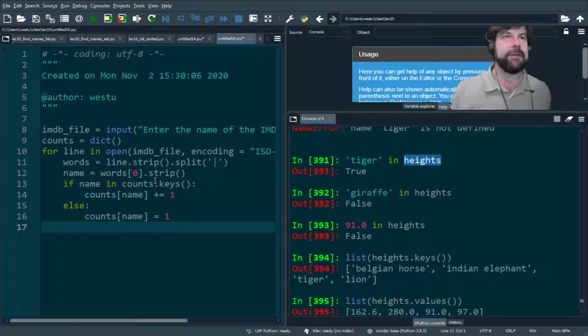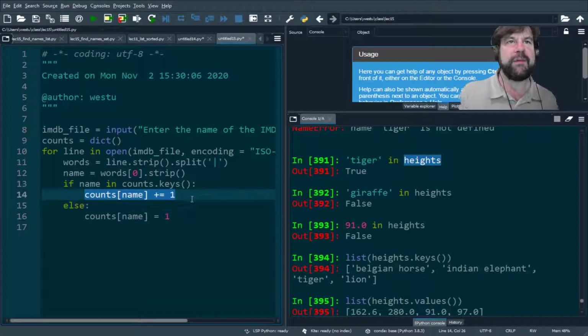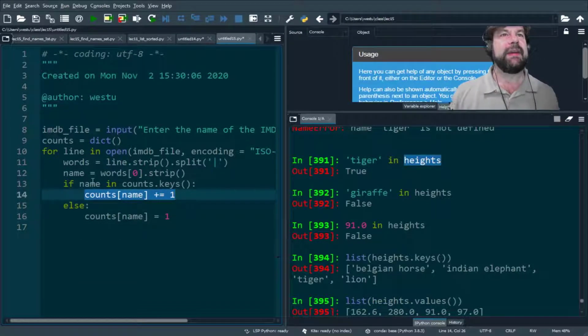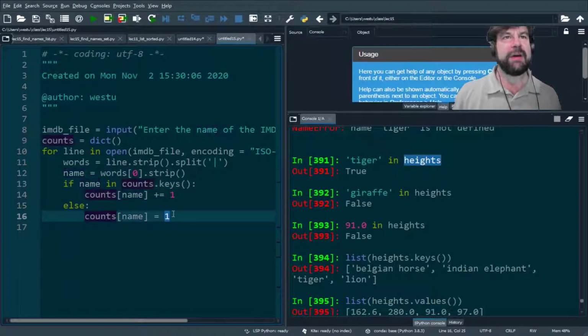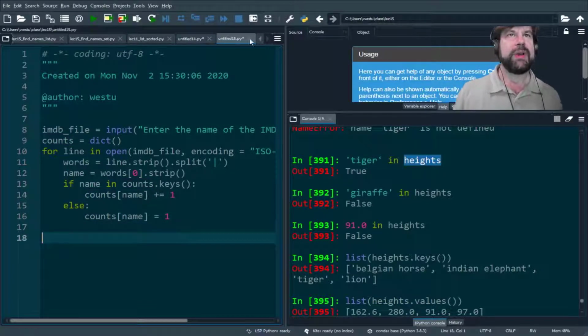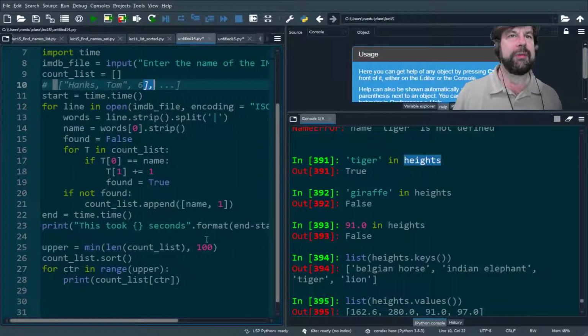Okay, so let's think this through. We're going to read each line of the file. We're going to find the person's name. If we've already found the name before, then we have a record for them on line 14, and we're just going to say we saw them one more time. If they're not in there, then we have to add them, and this is the first time we saw them, so we set the value to be 1. That's pretty much it. Let's pull some code out of here.